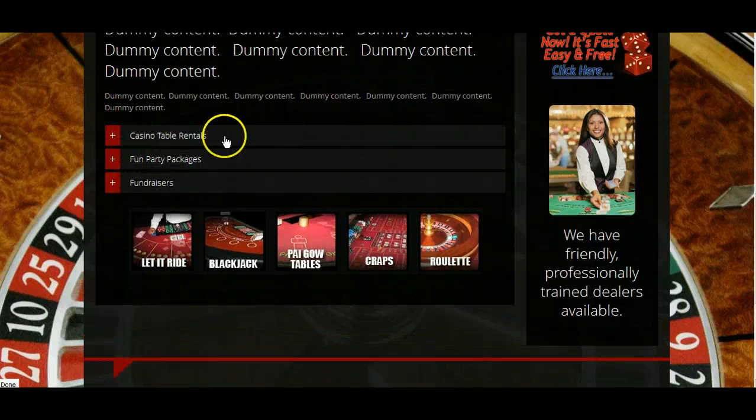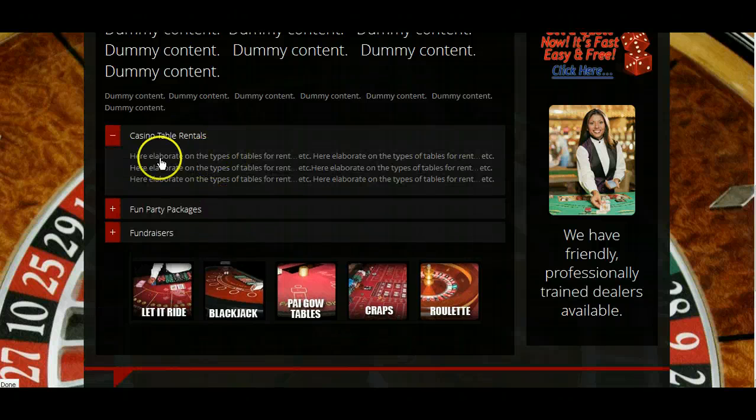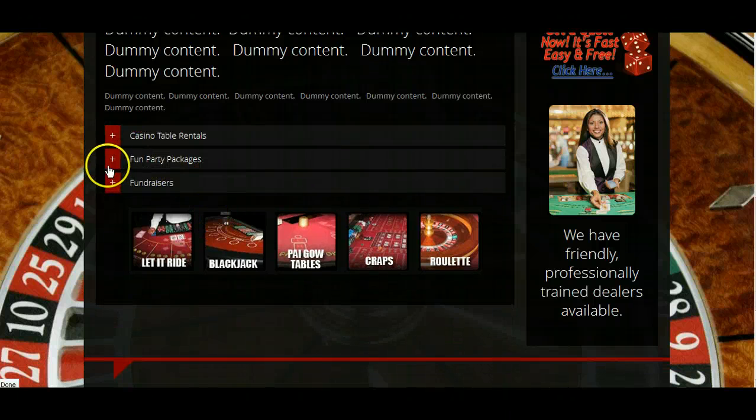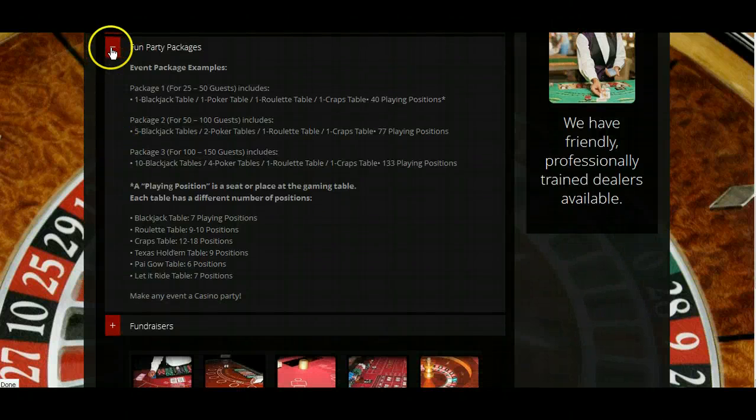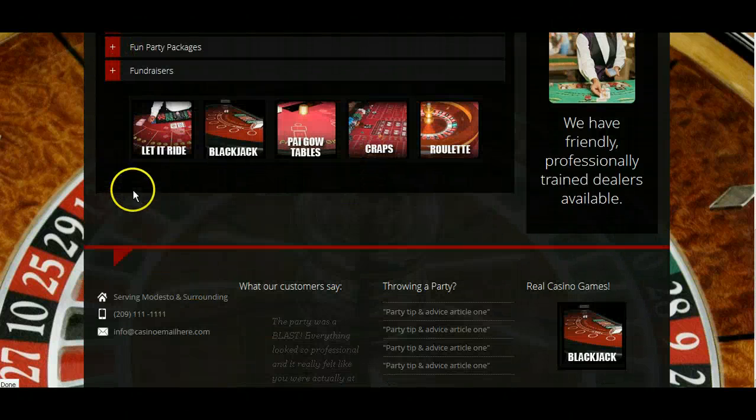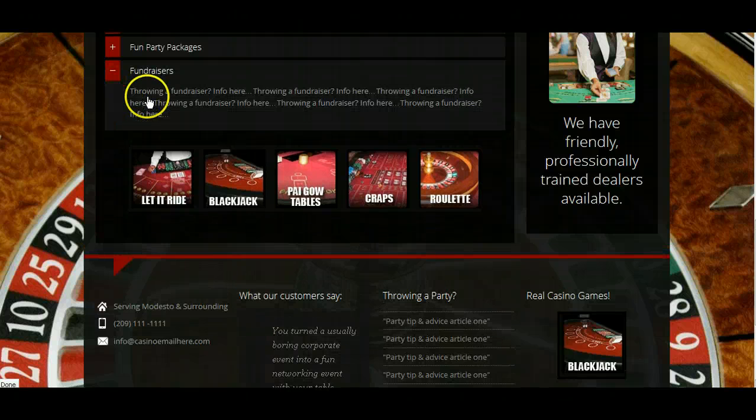You have casino table rentals, and then when you click on this, it'll drop down for more elaborate details on the types of tables you offer. You have the different party packages, and then when you click on that, you can view the different packages. And also you can go over the different fundraising services that you have.